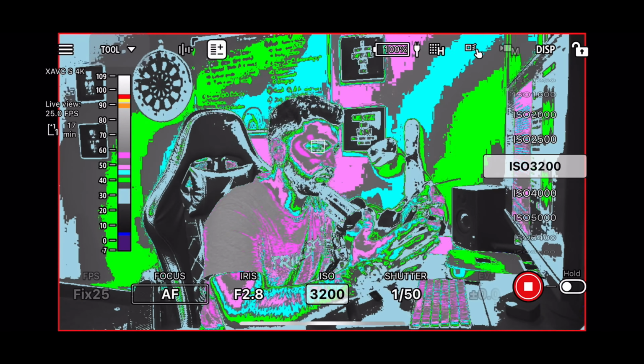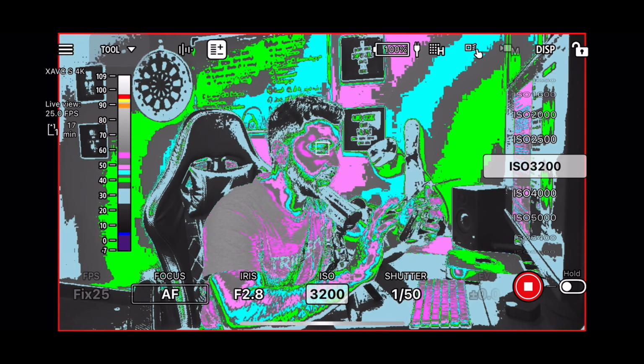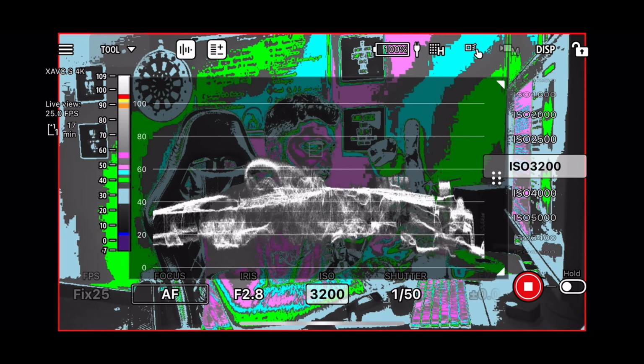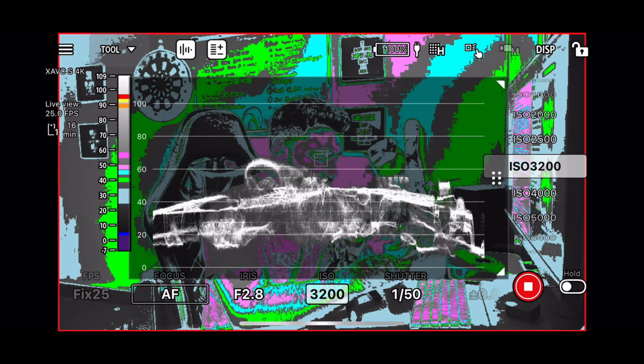The magenta color basically is showing that it's above 55 IRE, and the darkest point would be the beard, which is around 10 to 20 IRE, which is fine. I'll just turn on the waveform for reference, and as you can see that waveform is not in the neutral position. So the most bright part in the image is around 60 to 70%.